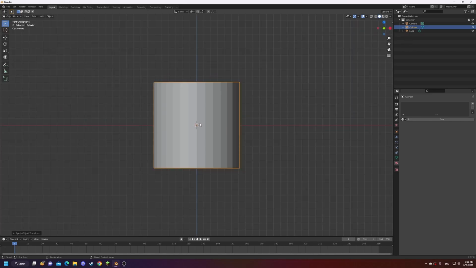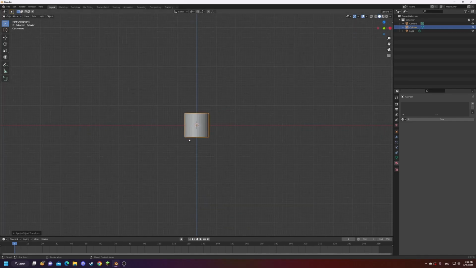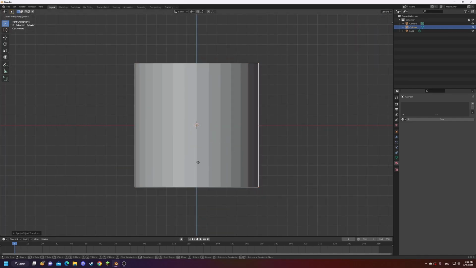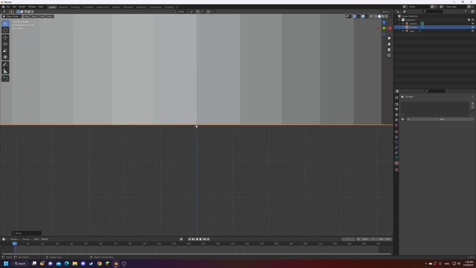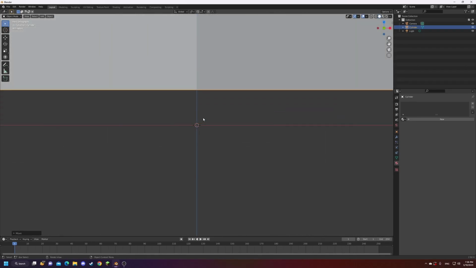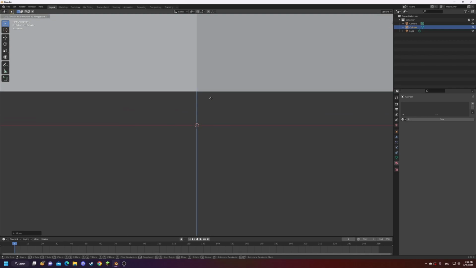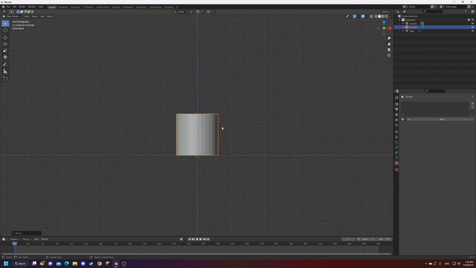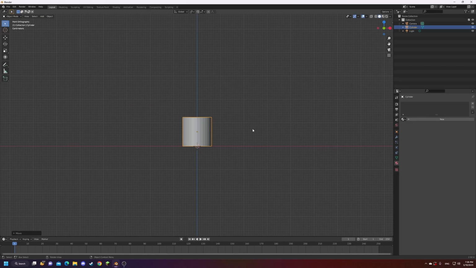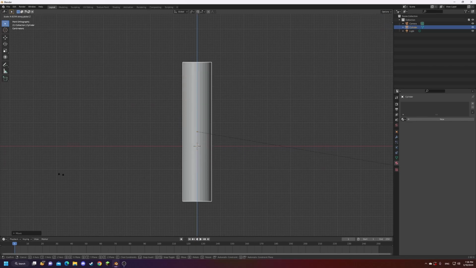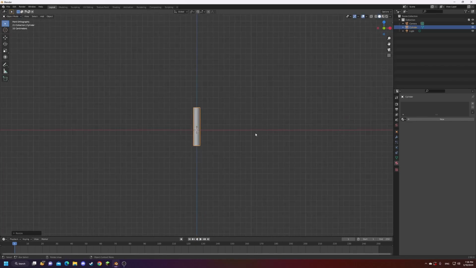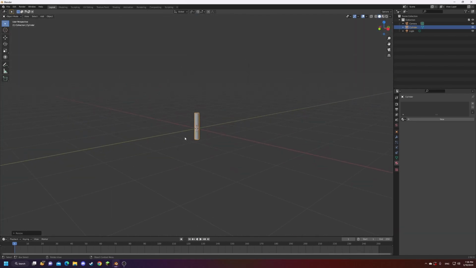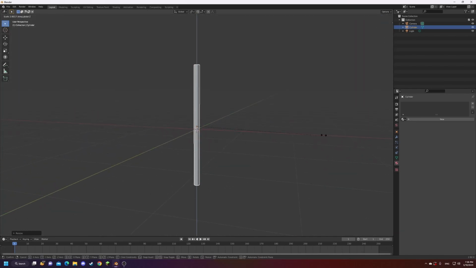Now you're gonna switch over to this top down view from the Y axis. Move this up using G Z and try and make sure that the actual object is barely touching the x-axis right there. And so now we're gonna scale this up by the z-axis. Scale this a bit more.